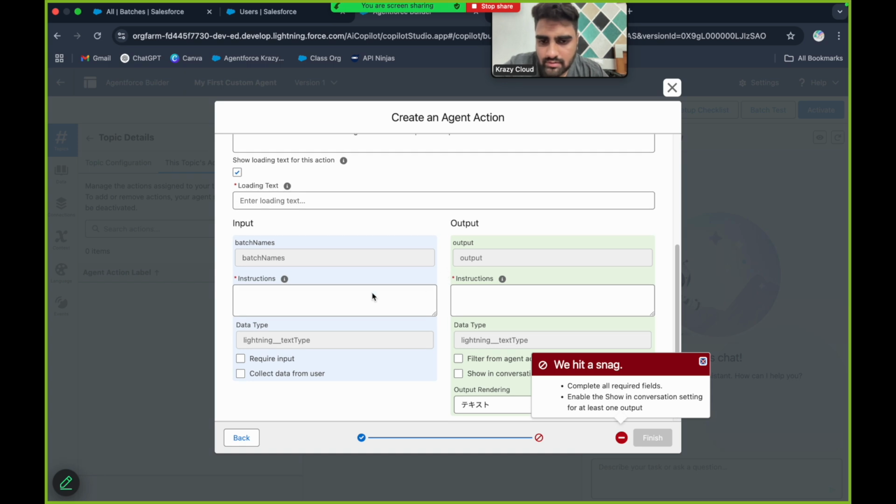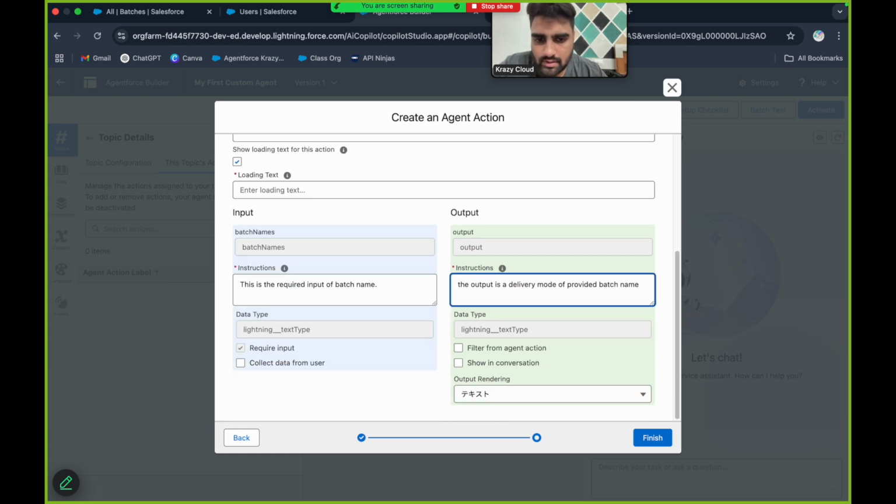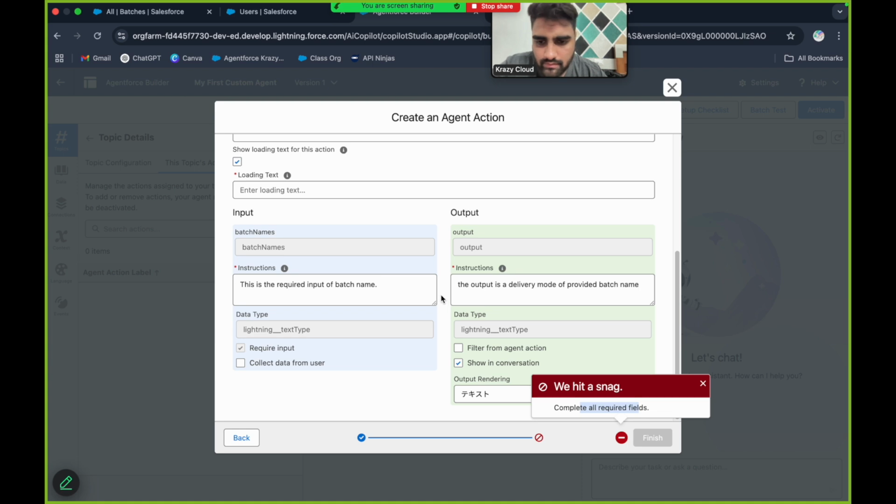Complete all required fields. Mm, this is the input, required input of batch name. Required input, yes. The output is the delivery mode of the provided batch name, right? Else everything is fine. Show in conversation, finish. Complete all required fields. What else is remaining?